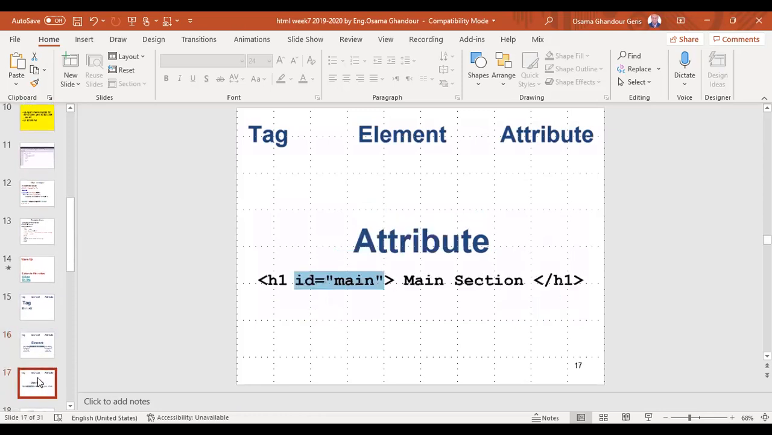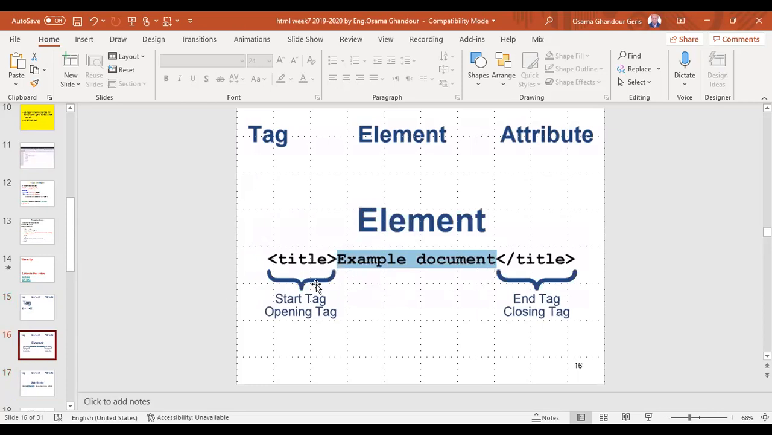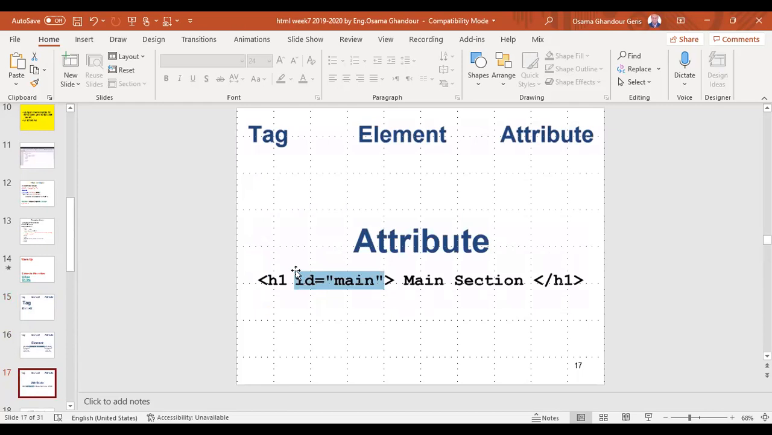And here we have the attribute. The attribute is the property which is inside the tag. The tag here is H1 and has an ID attribute, and the value of this ID attribute is main. And here we have some content for this element, which is the main section. So we have three things: the tag, the element, the attribute. The tag is inserted inside the less than and greater than signs, and if there is only one tag, it is a single tag. If there are two tags, it's a pair or couple tag, with a starting or opening tag and a closing or ending tag, and between them there is some content. This tag may also include a variable or property which has a value. This is called an attribute.